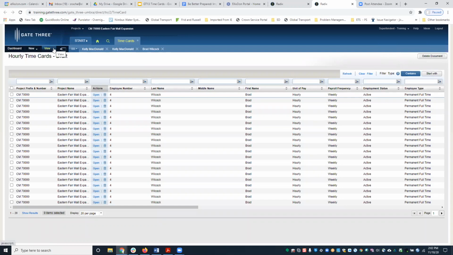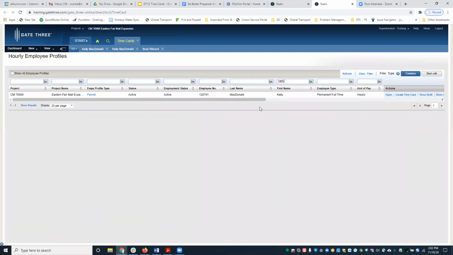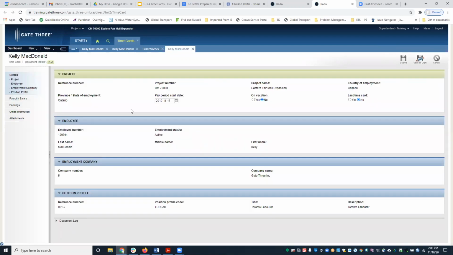So to do that, we're going to go to Hourly Employee Profiles, look up Kelly, and click on Create Time Card. Okay, so now we're in here. What we have to do is come over to the left-hand side and click on Payroll Salary.